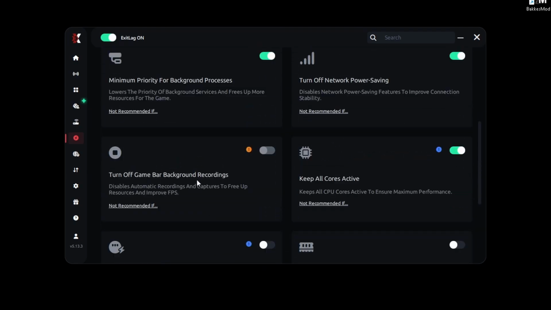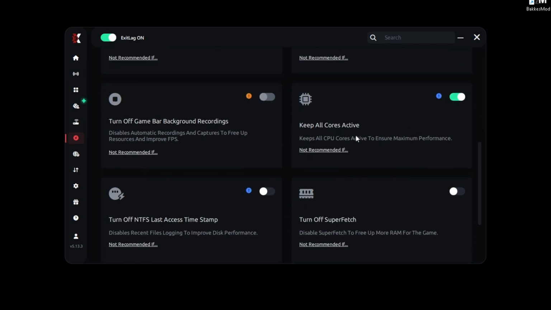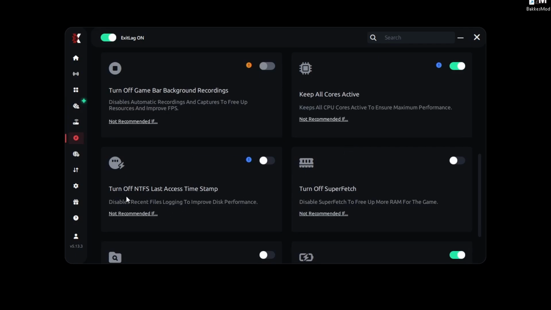Turn off game bar background recordings. This is just off because I already have game bar off, but you might have to turn this on if you don't have game bar on. Keep your cores active. Make sure you have the maximum performance, so make sure that's on. This is just not needed, so you don't need to turn off NTFS. Turn off Superfetch. Make sure this is on. This just makes it so you get more RAM in your game.